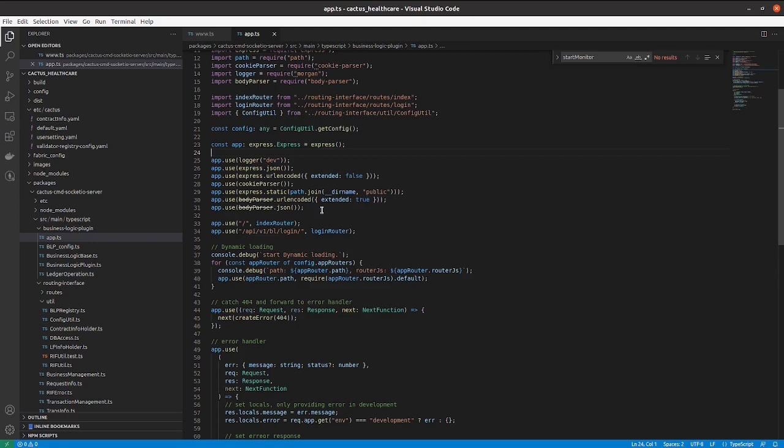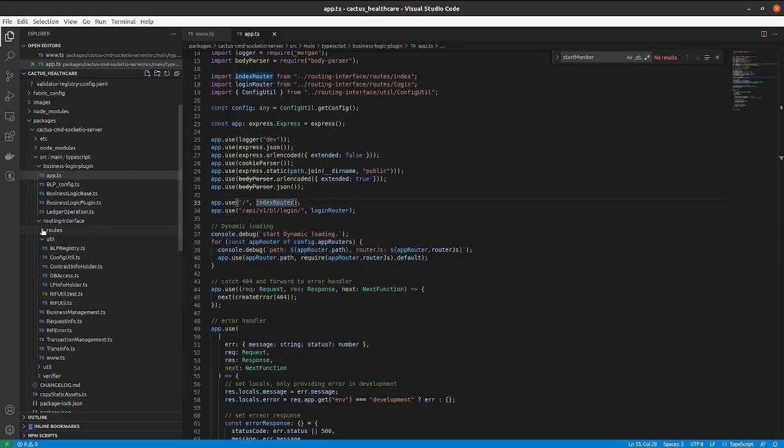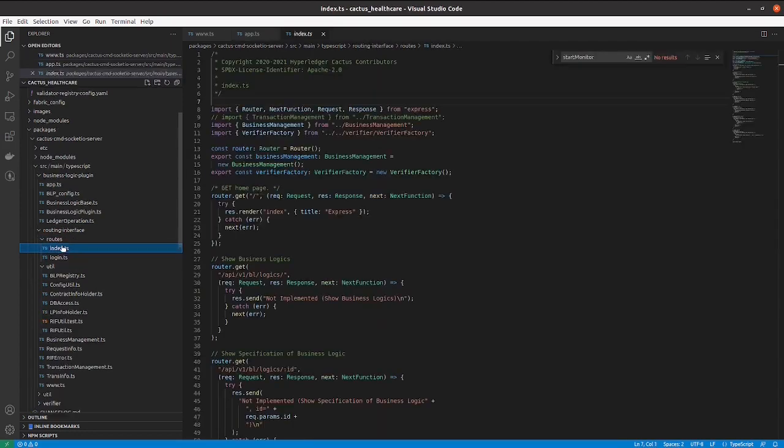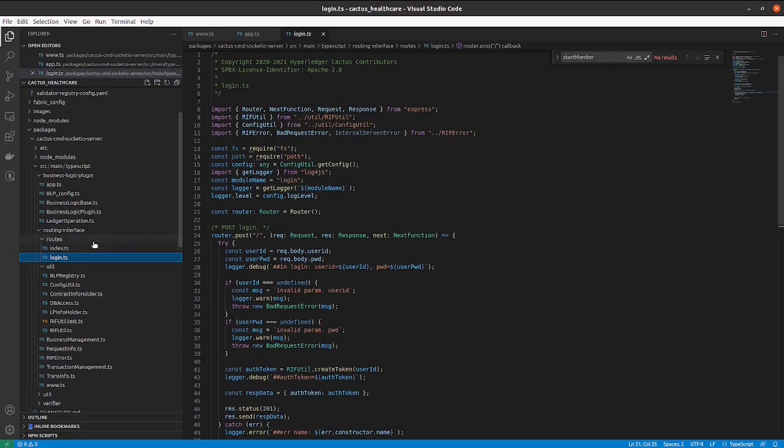There are two types of loading we are using. One is static and the next one is dynamic loading. In the static loading, it is hard coded. The path, the URI and the corresponding file path we have hard coded here, and in the dynamic it is reading from the configuration file. Router files are inside this routes folder. These are just templates added, and you can utilize these templates to implement your functionality.